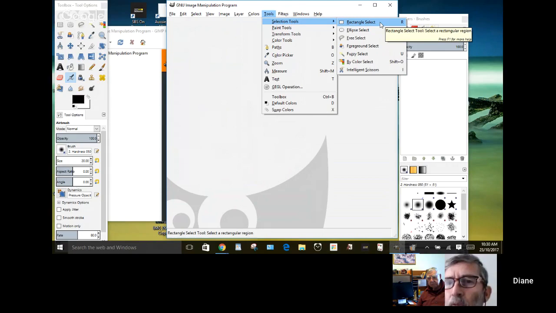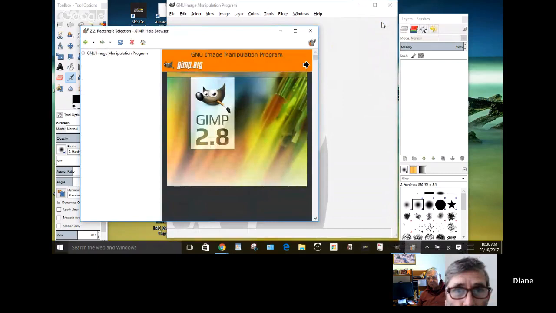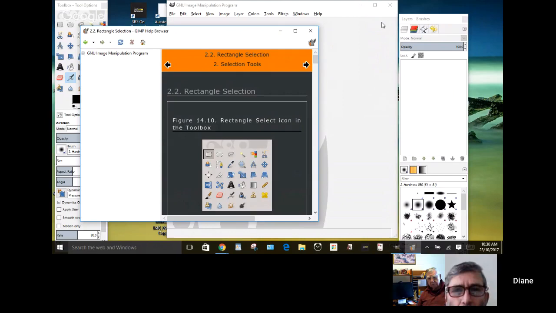Now, F1, you may not be aware of, is the help key, the function key F1 on your keyboard. So if you can find that, hold your finger over the F1 and press the F1 key on your keyboard. Can you do that, Diane? Okay, there you are. It's opened up the help, and it's gone directly to 2.2 Rectangular Selection.